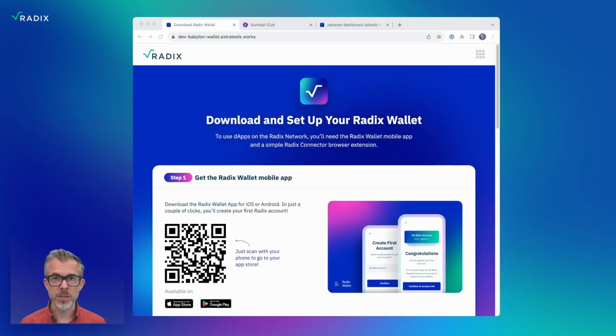First thing I'd like to start with is downloading and setting up the wallet to begin with. And we start with that on this web page. If you go to wallet.radixdlt.com, you'll find the official links to get the Radix wallet.